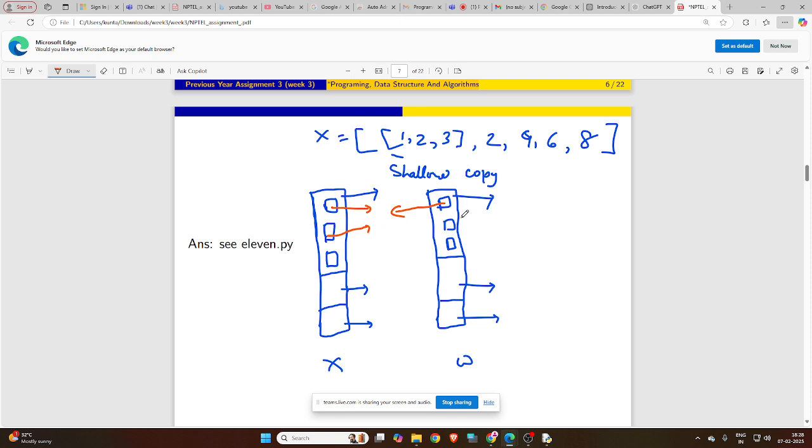Okay, it is sharing their results. So whenever I change the nested list elements here, it will change for x as well as for w. But if I want to make the same change in the simple list case, it does not change, because it is independently creating the cells. Okay, this is for shallow copy.